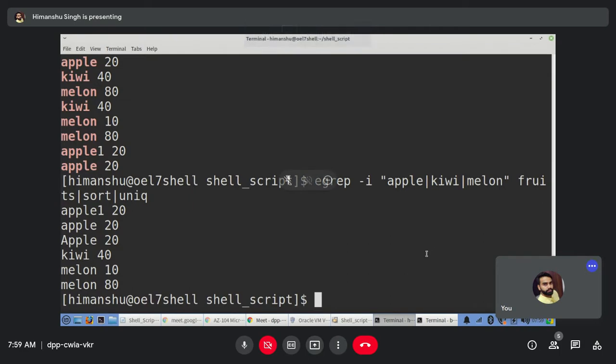Okay, so now the first thing that we will see for today is find, like how we go ahead and find any specific files.